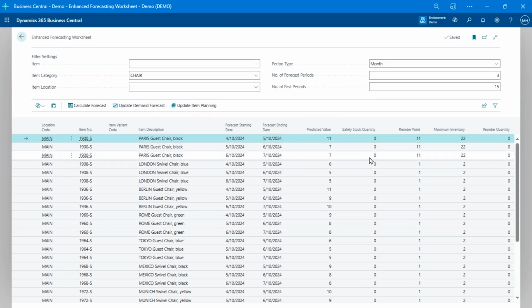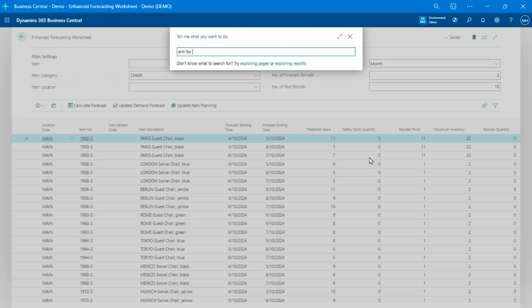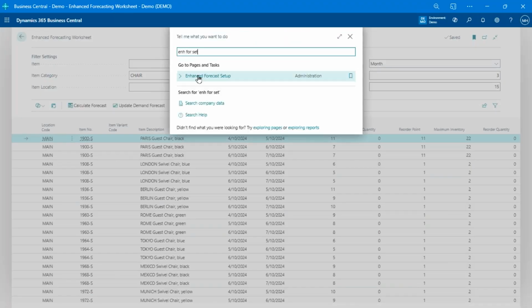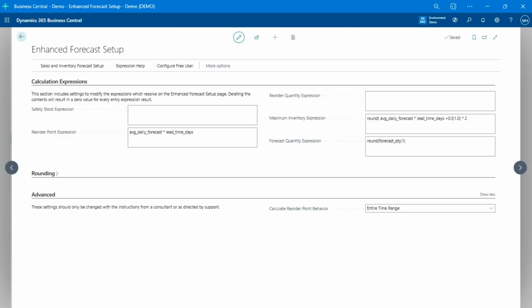Okay, so what do those formulas look like? Let's just show you real quick. So we're going into the enhanced forecast setup here. And this is where you can enter those formulas. These formulas can be almost anything you can put in Excel. So you can have if statements in there, you can have whatever you like to do these calculations, rounding, round up, round down, all of those kinds of things.